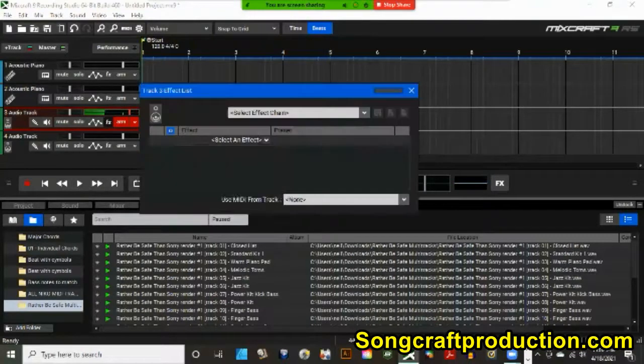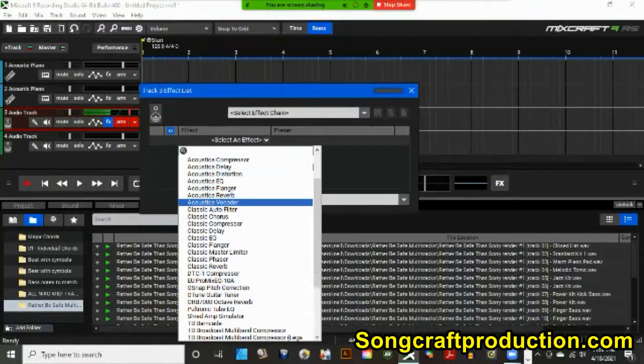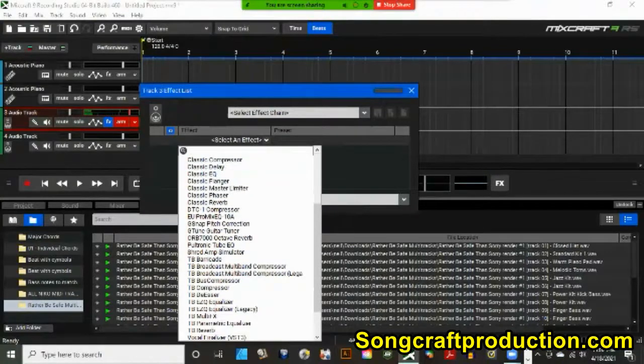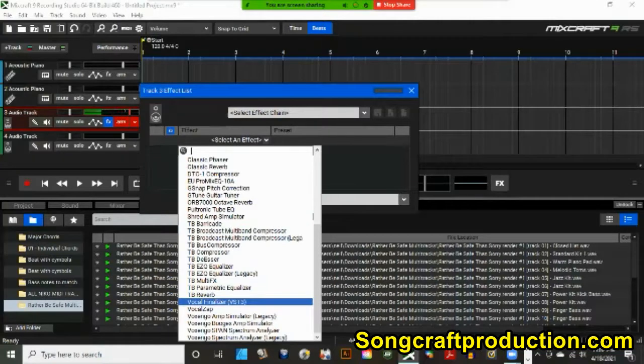What we do now, we're going to go to effects. Okay, so now here is where you're dealing with the vocals, right? So with the effects, you're going to scroll down and see if you can find the vocalizer. I keep calling it vocalizer. It's called the Vocal Finalizer, and here it is.